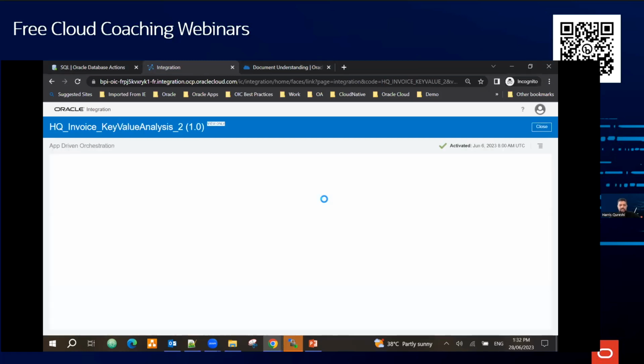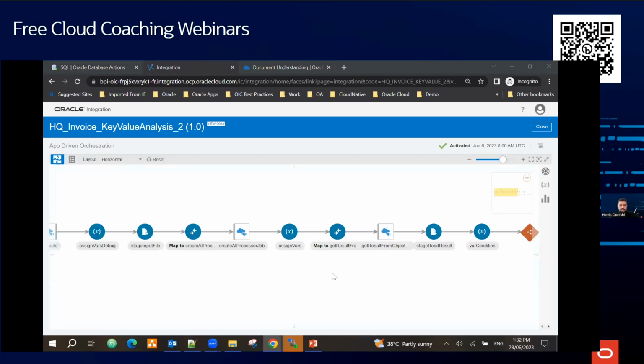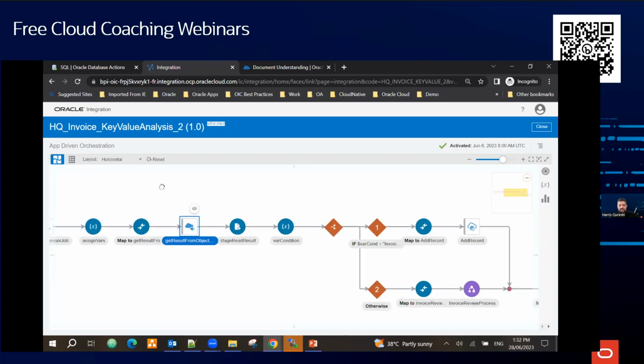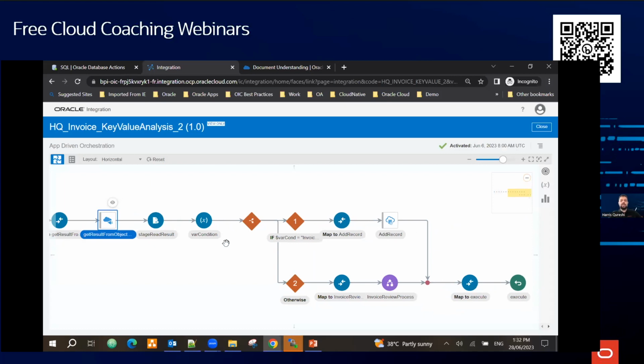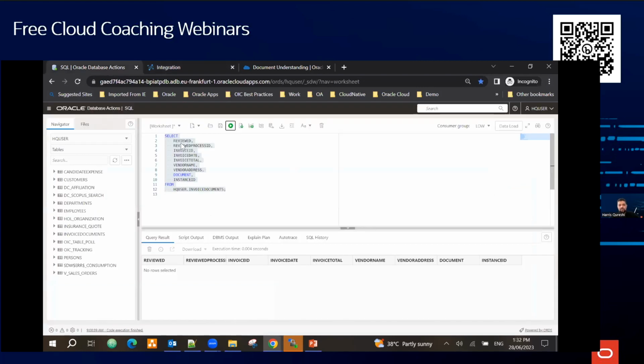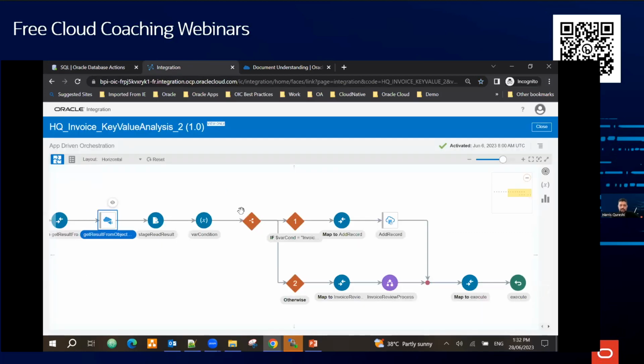So this is going to call the AI service for document understanding. The output goes into the object storage, or I receive the output. And then I'm performing a check. What I'm checking here is that in this use case, I am basically looking at 5 key values. The values that I'm looking at are the invoice ID, invoice date, invoice total, vendor name, vendor address, right? These are the 5 key parameters that I'm looking for in that document.